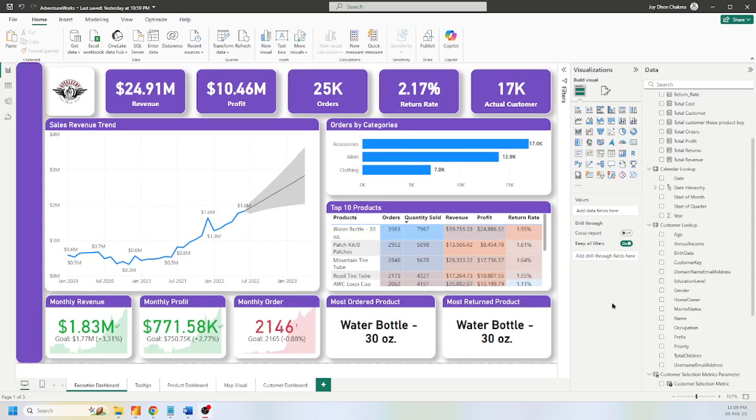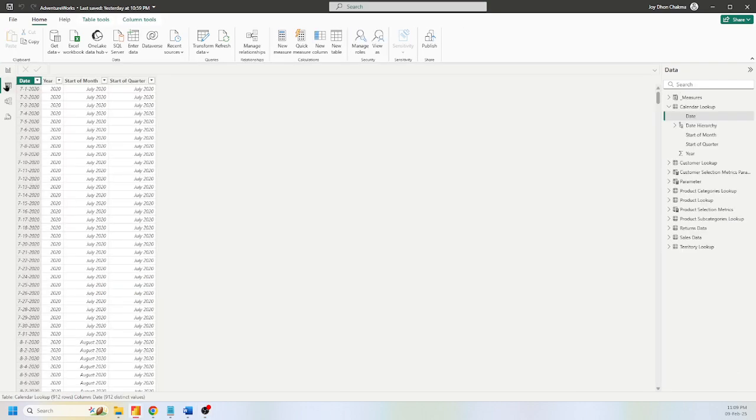Hello everyone. So you want to know how you can transform, add, or extract from a date the start of month, start of quarter, year, or so many other features that you want in the calendar lookup. So before that, we will go to the table view.